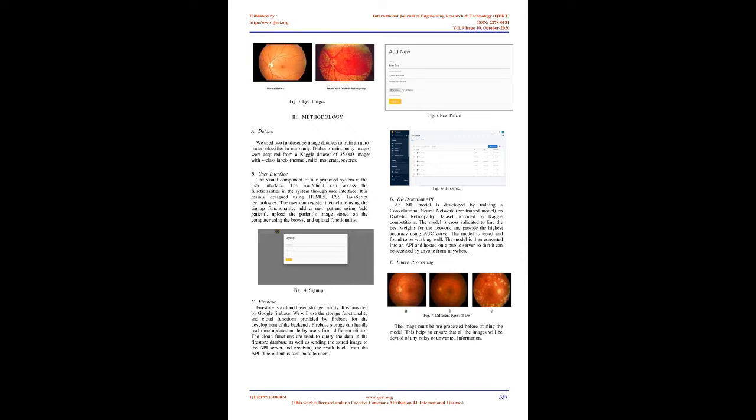3. Methodology. A. Dataset. We used 2 fundoscope image datasets to train an automated classifier in our study. Diabetic retinopathy images were acquired from a Kaggle dataset of 35,000 images with 4 class labels: normal, mild, moderate, severe. B. User interface. The visual component of our proposed system is the user interface. The user/client can access the functionalities in the system through the user interface.